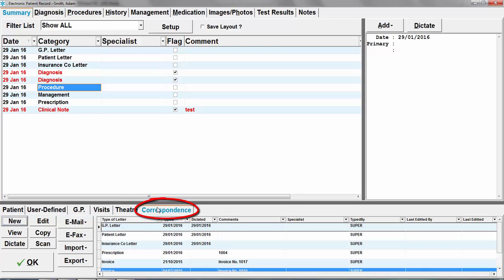for this patient. Clicking on the Correspondence tab will show you all the patient's previous letters. We can also do a new letter from this screen. If you wish to know further information on how to do a new letter, please refer to Helix Anytime on how to do a new letter.